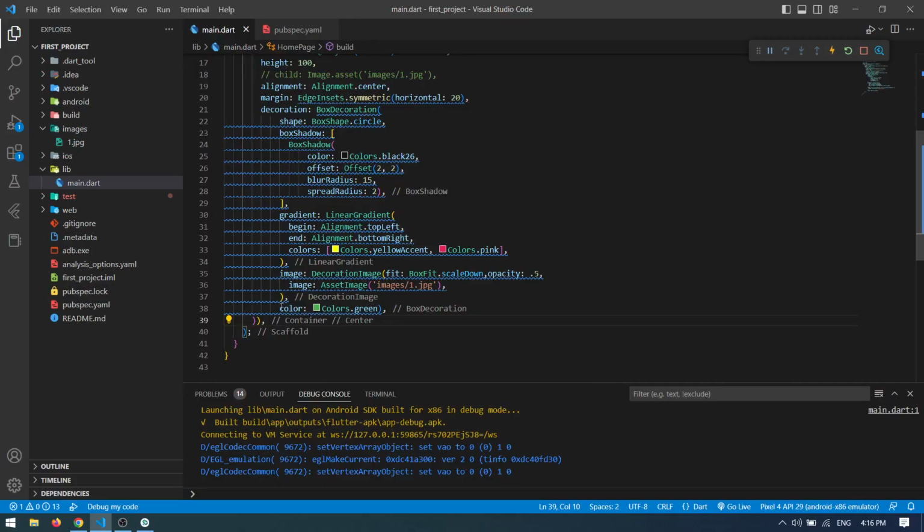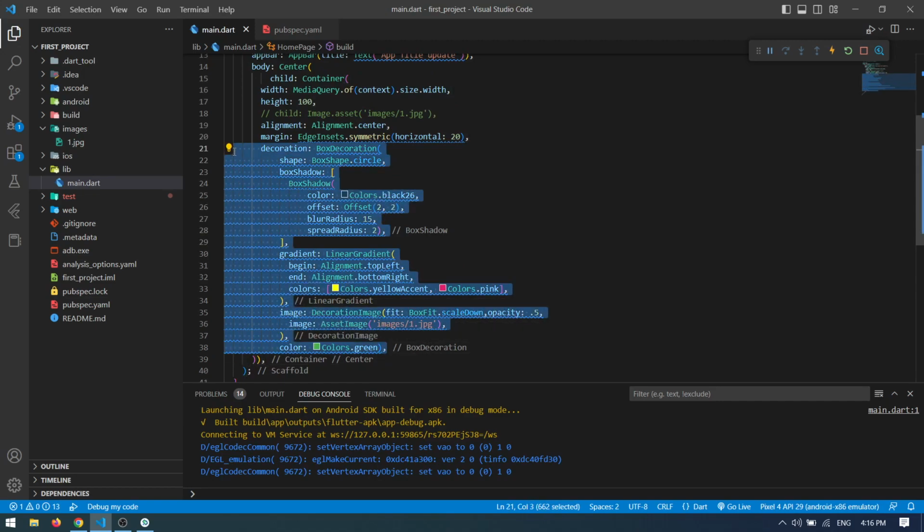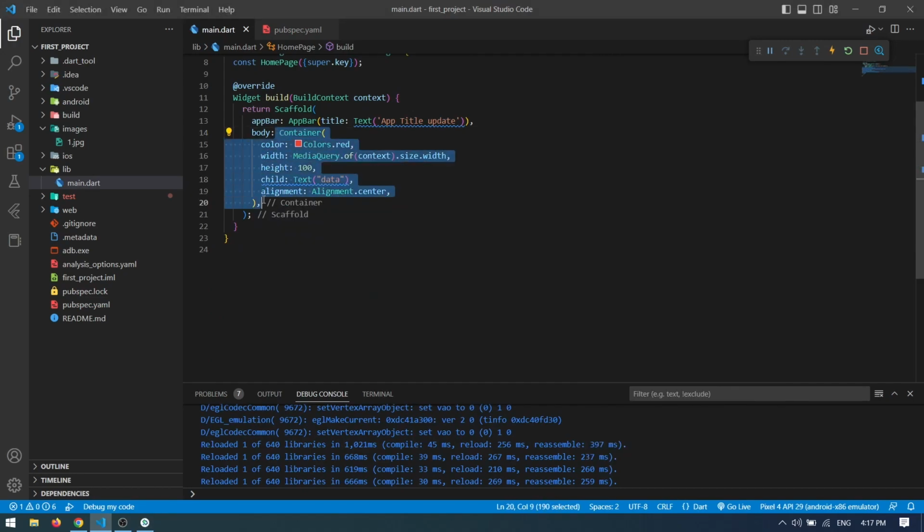So now let's explore another widget called list view. List view can have multiple widgets inside it like a column or a row, and there's a difference between them and I will show you right here.